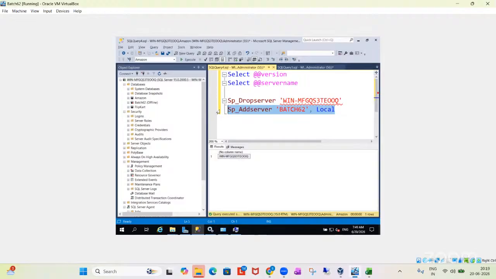So sometimes your patching will fail if these server names are different. How to fix it? You have to check the latest computer name in This PC properties, drop the old server name, add the new server name, restart the machine, and then apply the patch again. That time it will be successful.